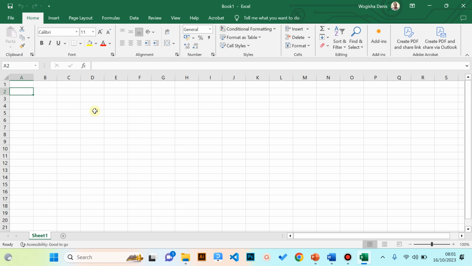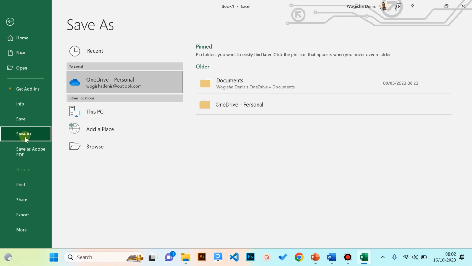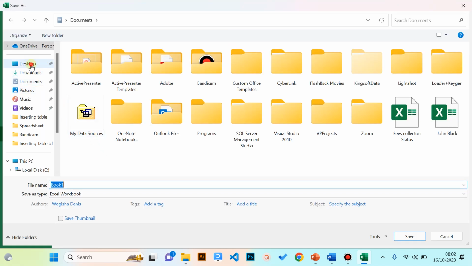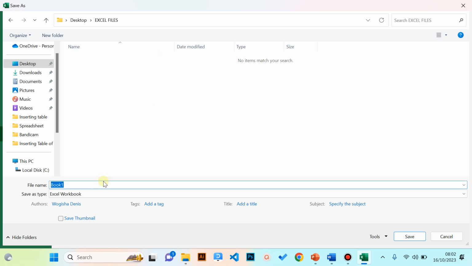Now, next we look at how we save this Excel file. To save the Excel file, you click the File tab, and then you click Save As. When you click Save As, you'll have to browse where you want to save. So I'll click Browse, and I want to save my file on the desktop. Well, I'm going to create a folder quickly here. So I'm going to right-click on the desktop, select New, and then I'll name this folder Excel files, and I want to save this file as Excel basics.